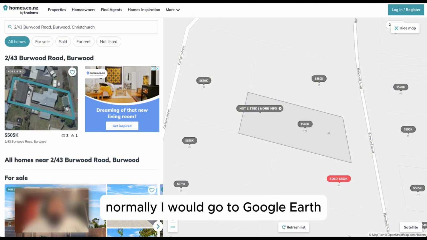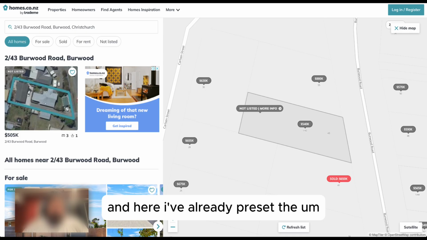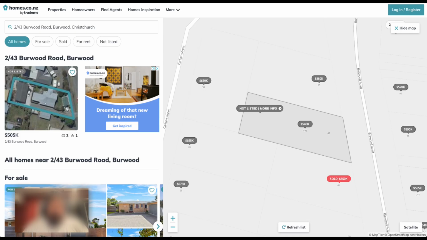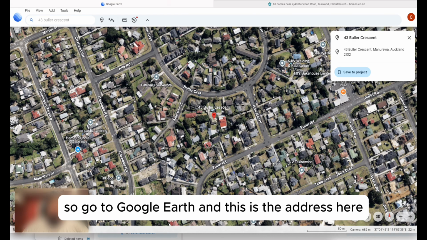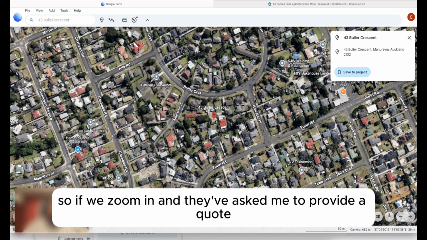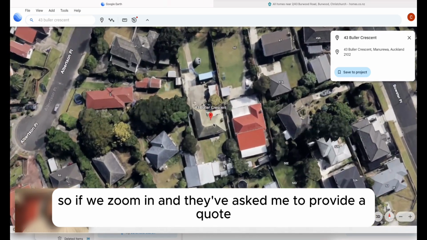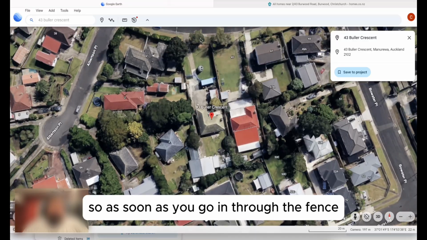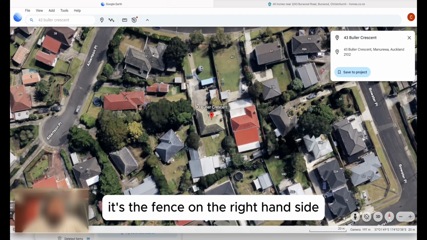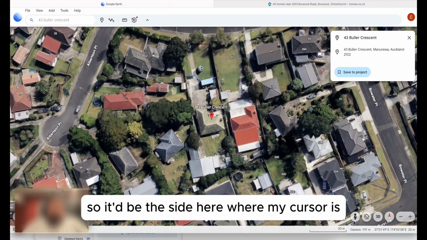normally I would go to Google Earth, and here I've already preset it, I've already set it up for you guys. So go to Google Earth, and this is the address here. If we zoom in, it asked me to provide a quote. As soon as you go in through the fence, it's the fence on the right hand side, so it'll be this side here where my cursor is.